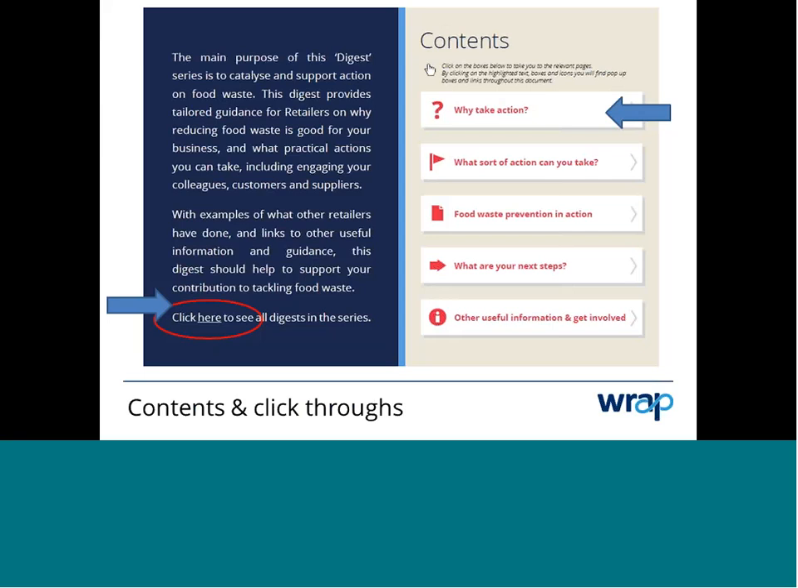So the next few slides will explain the format of the digests. They're short documents with 5 different sections, and those sections are why take action, what sort of action can you take, food waste prevention in action, and what are your next steps, and also other useful information on how to get involved. So what are your next steps is actually 2 slides, one for supply chain and one for consumer. And we've basically chosen these sections as we believe they lead you through the why, so the business case, what, how, and when, which obviously is as soon as possible, of food waste prevention.